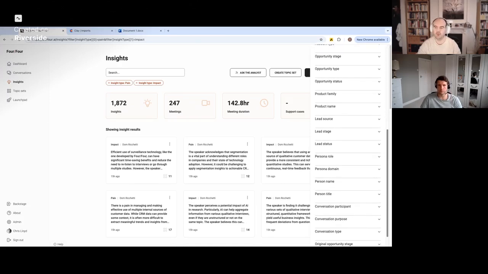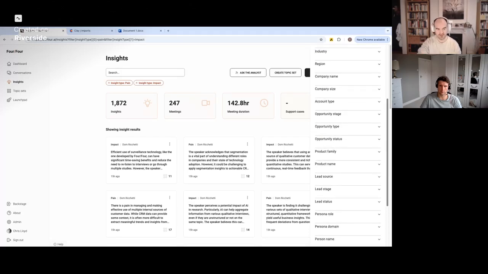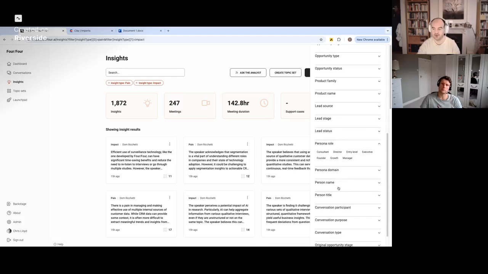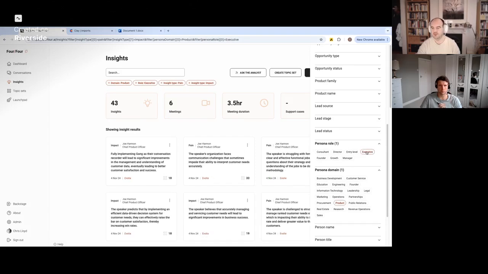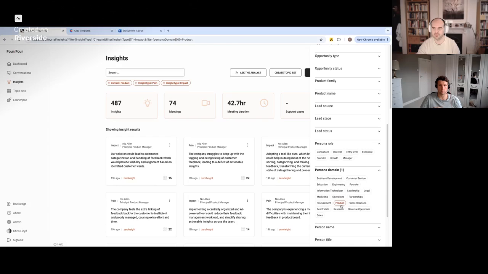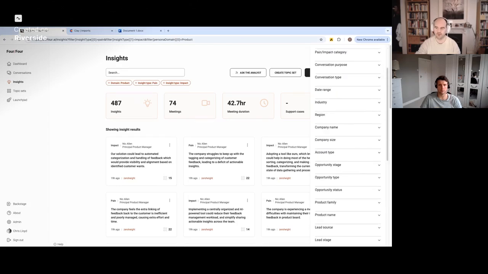And then down here, we've got all those other CRM fields. If you've got us connected to Salesforce, you can use any Salesforce field on accounts, opportunities, and leads in here to filter the people that have said these statements by things like their persona role and their persona domain. So for example, let's say we were going to do outreach to product people, product executives, and that sort of thing. You can filter by all of these different kinds of things. We are going to use the persona domain. We're going to imagine that we want to do a cold outreach campaign.